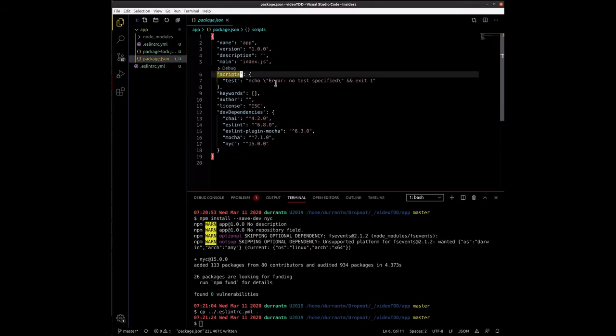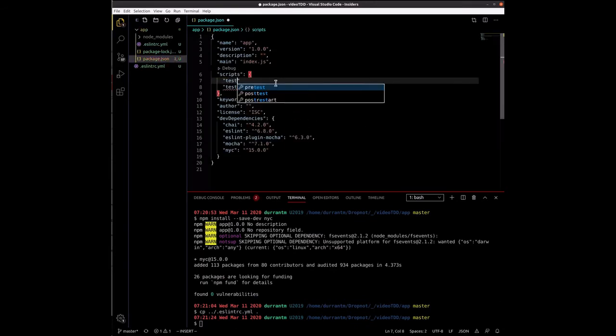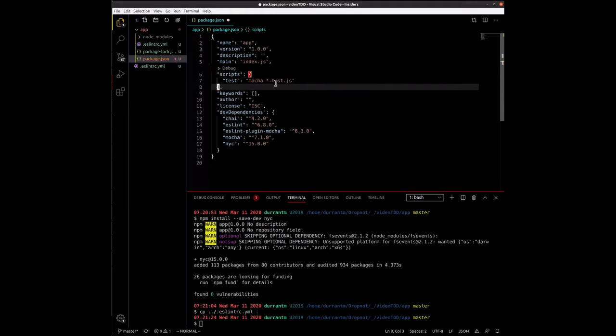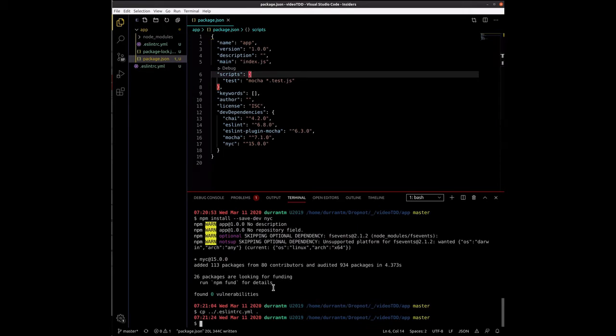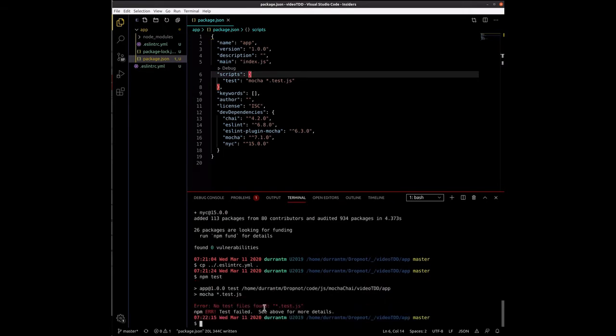And here's our scripts where we want to actually put in running tests. So let's put in the actual command we're going to use, which is going to be Mocha. We'll just use the top level, anything that's called star.test.js. Okay, so we should actually be pretty close to be able to run tests. Let's try to do it with npm test. And no files found, but no actual error.